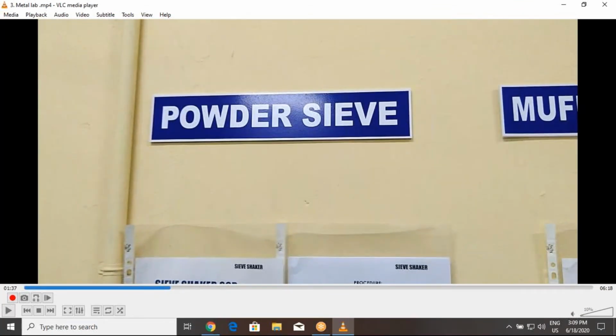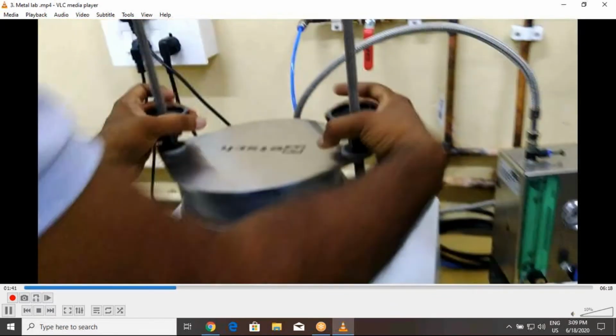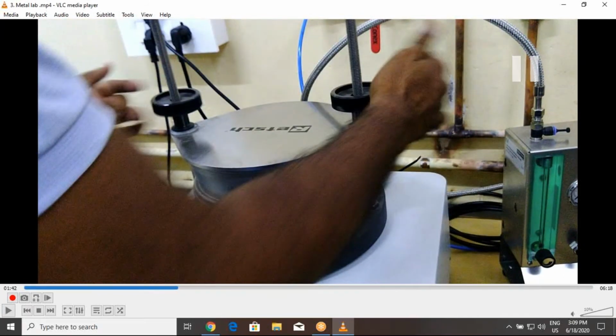So here is the power saw, this is the power saw we are having here. Sorry, this is the sieve shaker which we have here. See, the main purpose of the sieve shaker is to recollect the used powder.